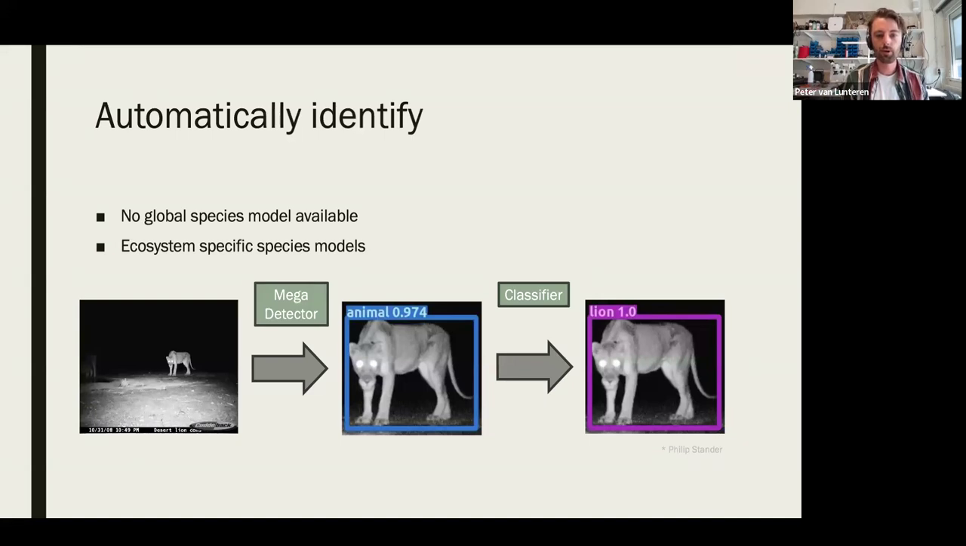And then you would use two models in conjunction with each other. So first you'll have an image, then you'll run the MegaDetector model over it, which would say, well, here I found an animal. Then you crop out the background, so you keep only the animal, and then you run your ecosystem specific classifier over it, and then it would say this is a lion or a zebra. These ecosystem specific species models are generally for an ecosystem, of course, so you would normally say about a country or maybe a part of a continent. And I'll tell you more about that later.